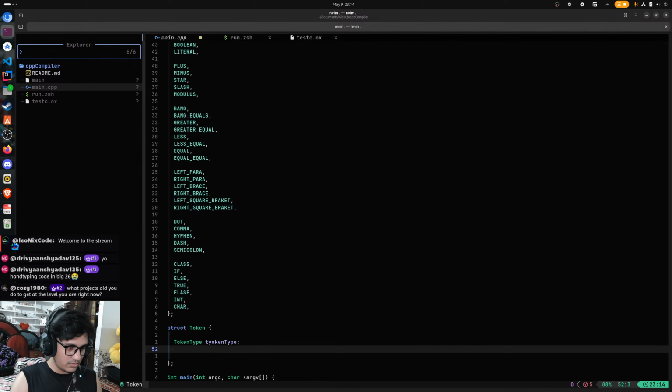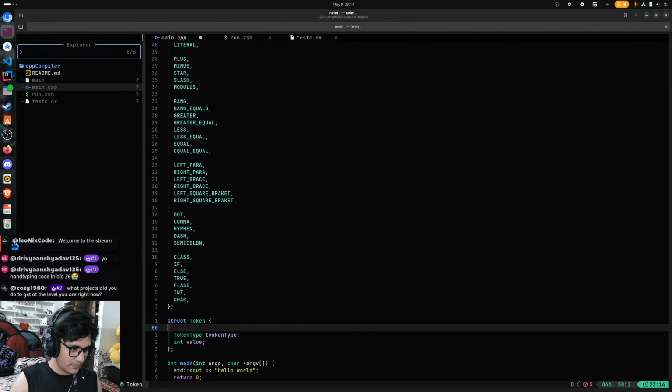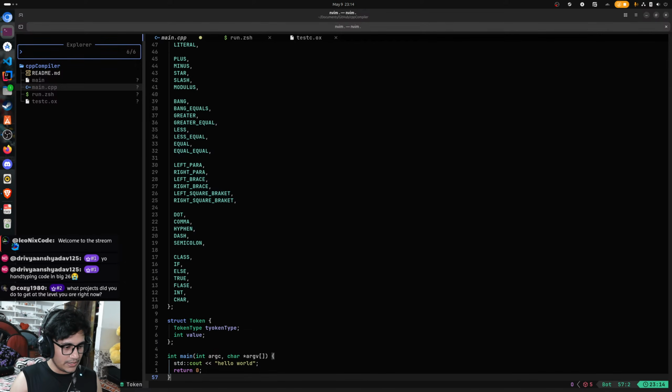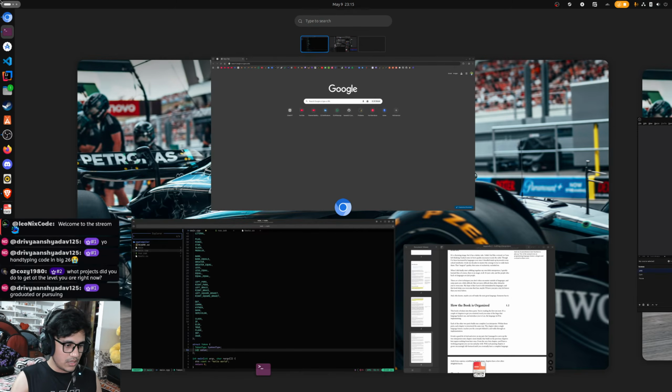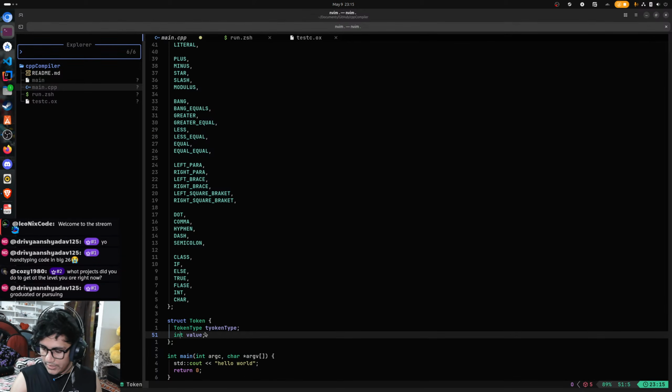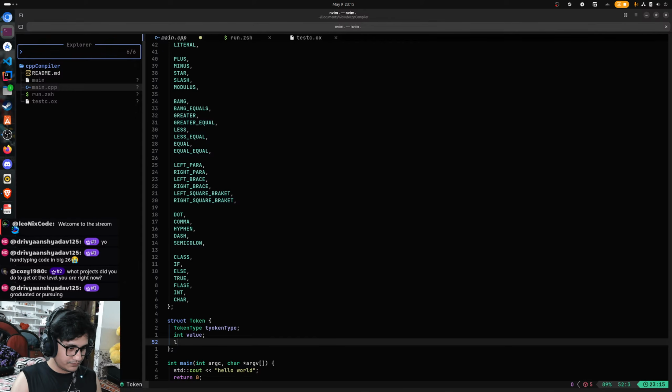I'm only going to take int value for now. I can do it later. How can I take multiple values? First of all, I need a token type, and there are two more things that I need. A line number. Yes, a line number, int line.